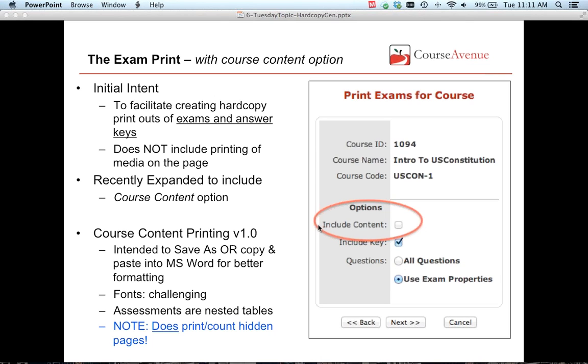The intent is you can basically suck all the body content out of a page, and the intent is to cut and paste it somewhere else. We're not trying to build a new editor, and we know people like Word and those kinds of things. So the way we use it internally at Course Avenue is we'll generate the content, cut and paste it into Word, and do some formatting. Again, I'll show you this in a second.